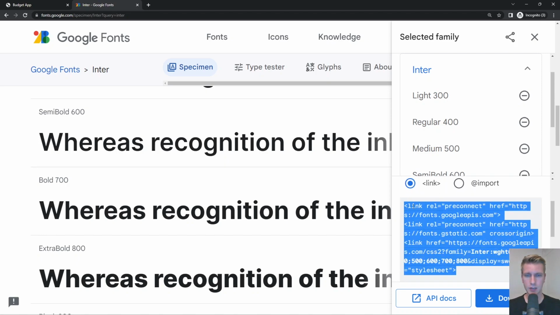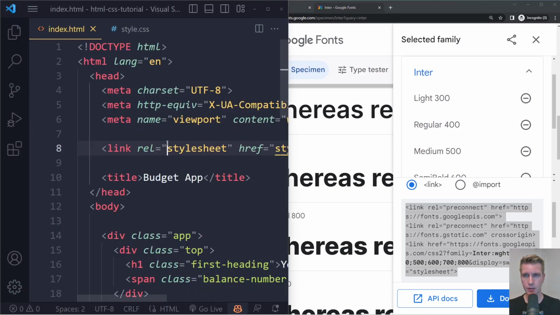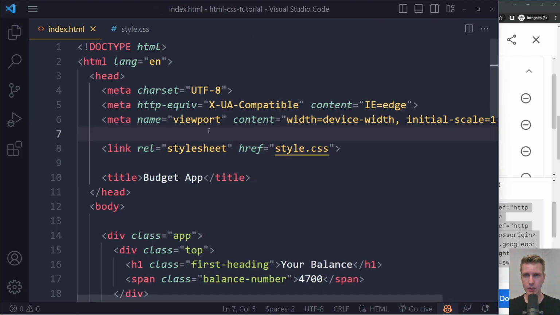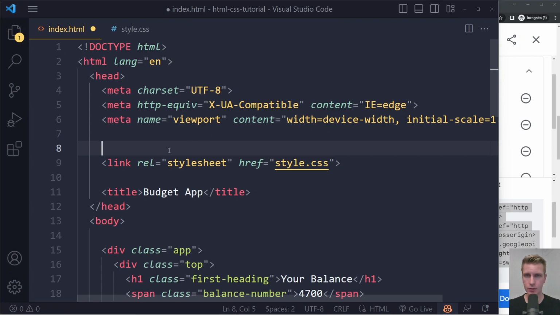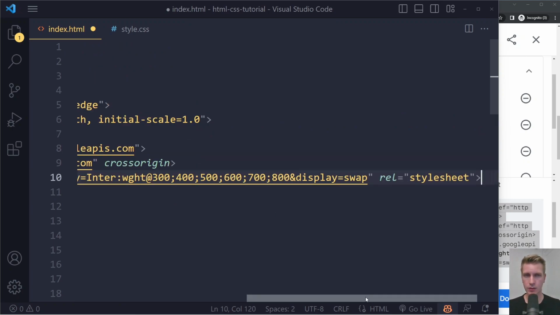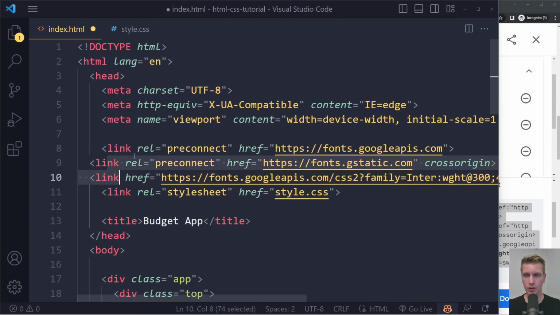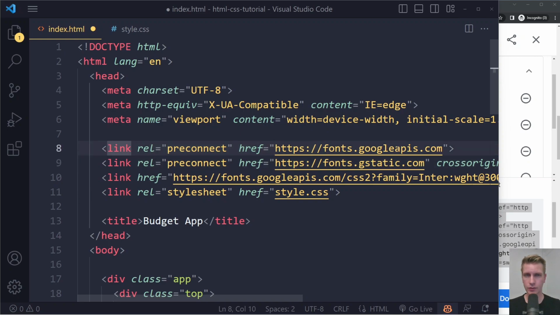We can copy all of this stuff and go back to our HTML here. I'm going to paste it in front of our own style sheet. What you get is actually three link tags. The first two are just for optimizations. The third one is what will actually import the font.